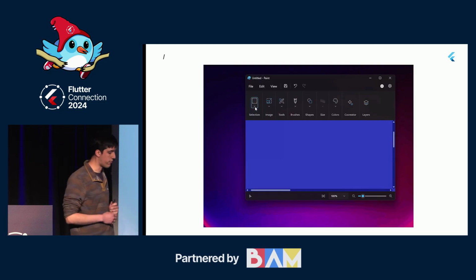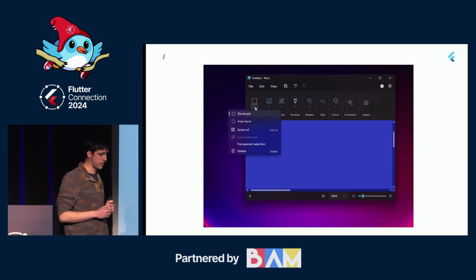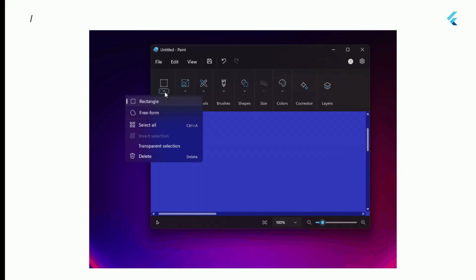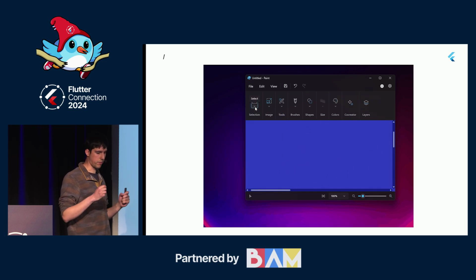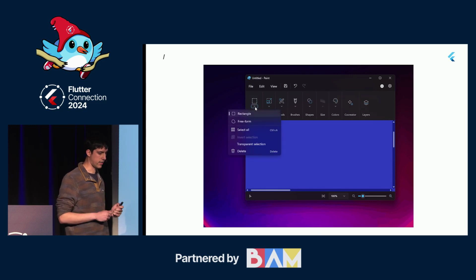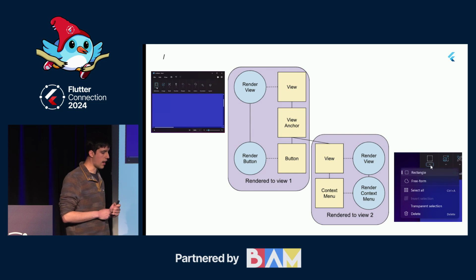OK, and then before we look at the last widget, let's look a little bit closer at how context menus work. So notice how when I click on this button, the context menu is positioned based off where the button is. And then also, you would expect that if I closed Microsoft Paint, that the context menu would also close as well. So there's a bit of a parent-child relationship between the Paint window and then the context menu that it can open. So you can represent this using this new view anchor widget.